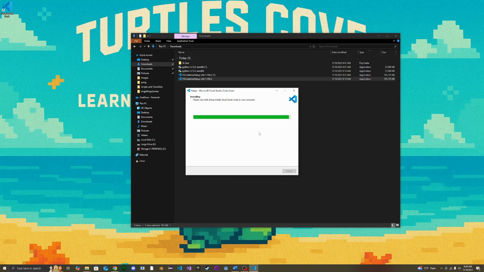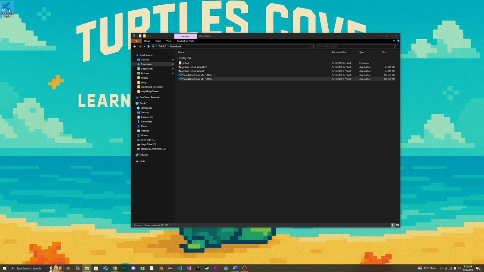None of this will take very long. We're not going to launch it in this case yet, but you should, somewhere on your screen, have a little icon show up on your desktop. You can also take it and pin it to your taskbar if you would like, but we'll just leave that there for now. And next we're going to install Python.